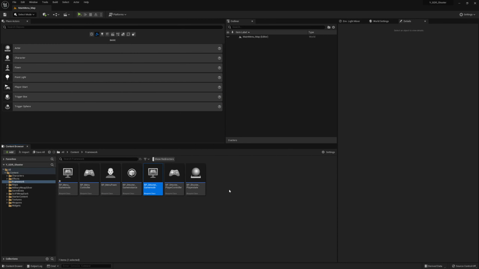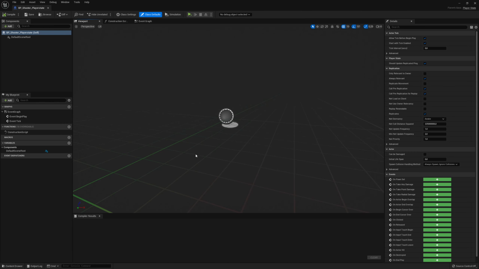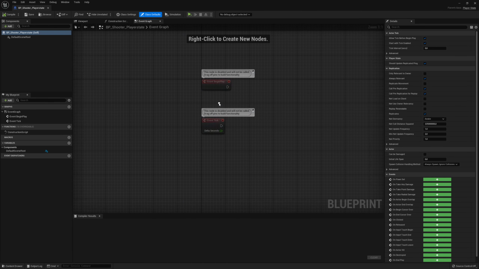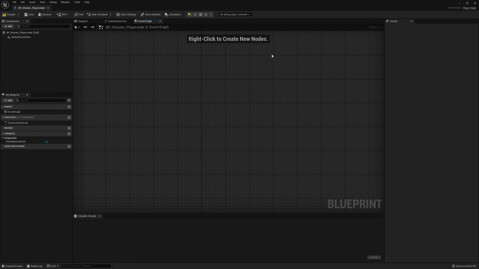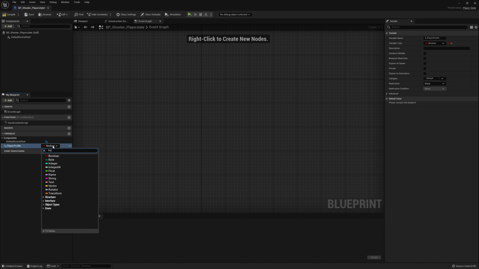Now if we open up our player state, there's not much in here, but we're going to create a little bit in here, not much. So let's start by adding our player profile structure. So let's create a variable, and that's our sPlayer profile. And that's the structure that we created in the beginning of the series. So the player profile.